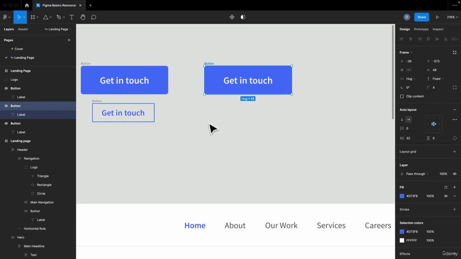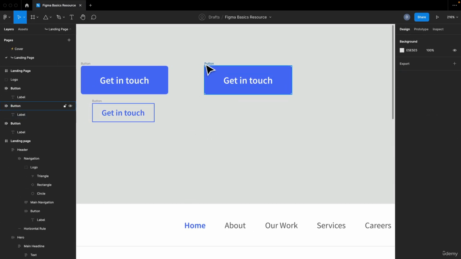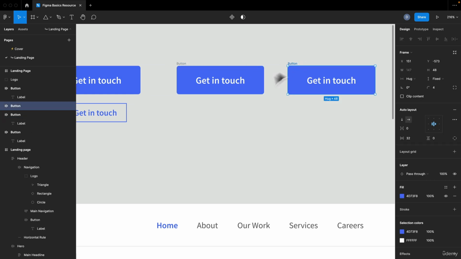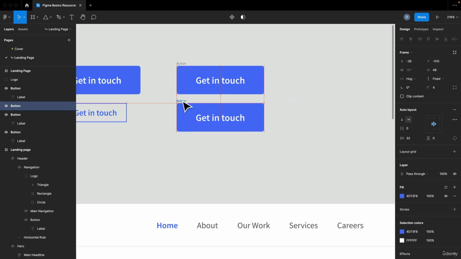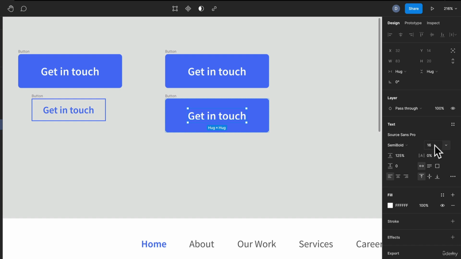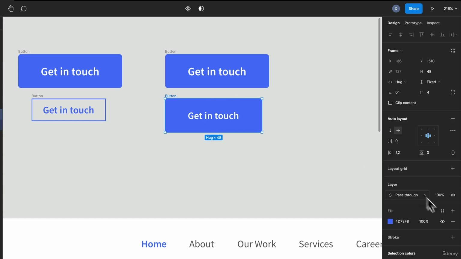Now you may want to make a bunch of different buttons. I like to have a couple of different variations. So I'm going to duplicate this one by clicking in and pressing Command D. I'm just going to drag it below, and I'm going to make this version. I'm going to bring down the text to, let's say, 14. I want this to be a transparent button like this.